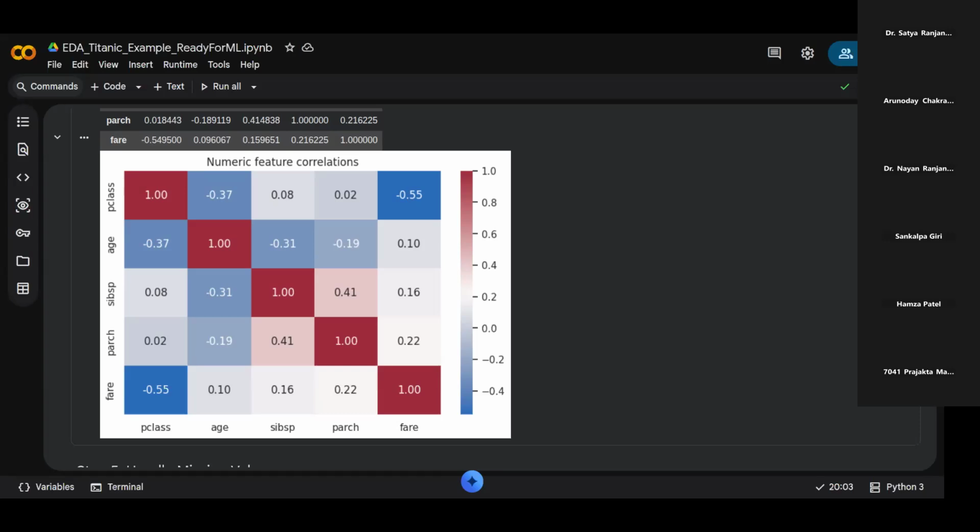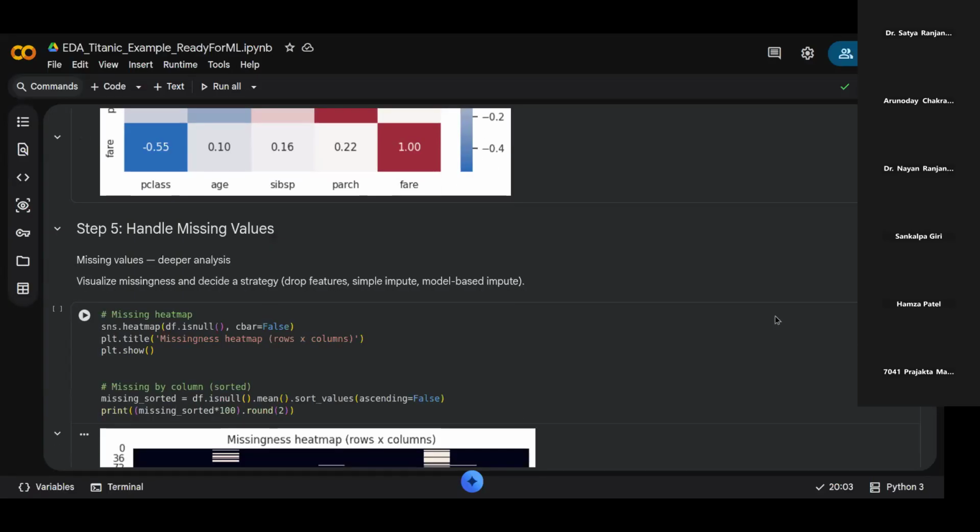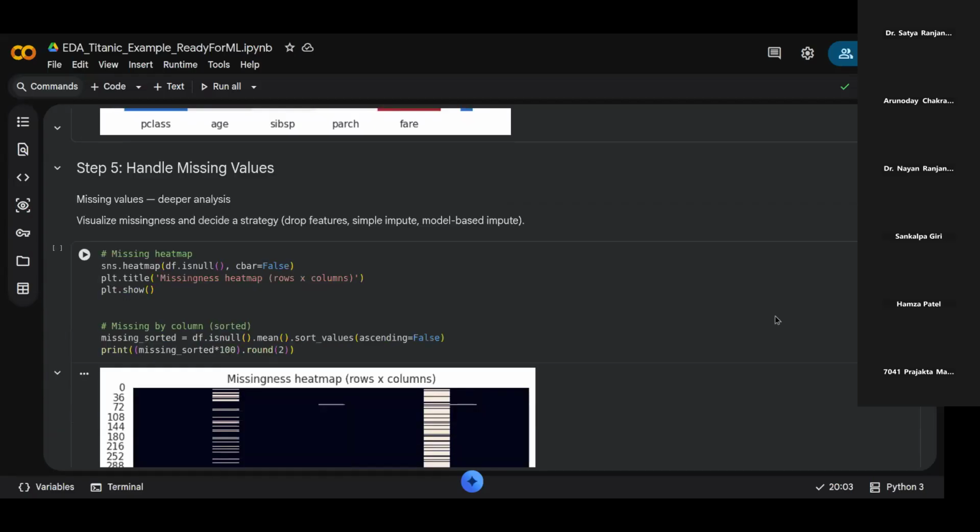If they are not highly correlated, you can keep them. So this information you can get from this heat map. Now, once you have done this, let's see how to do the missing value pre-processing.